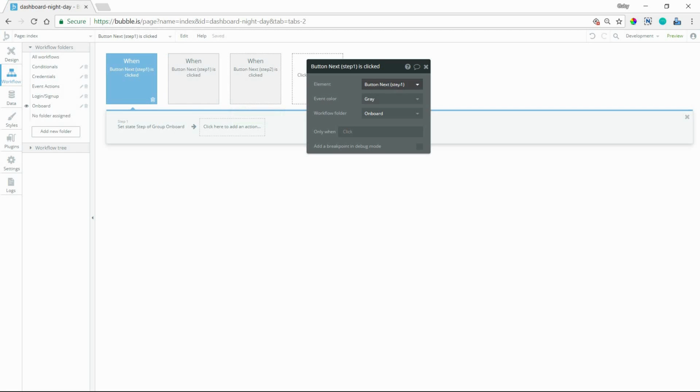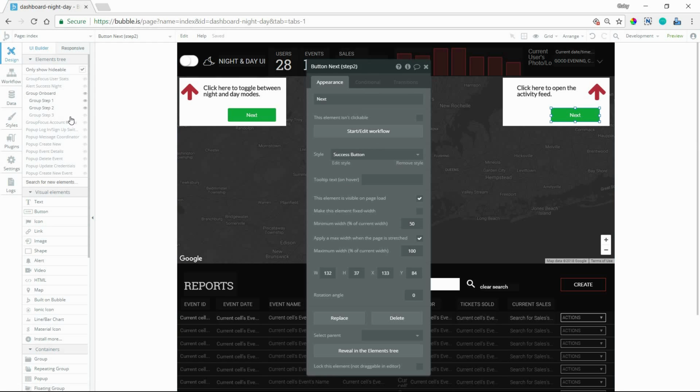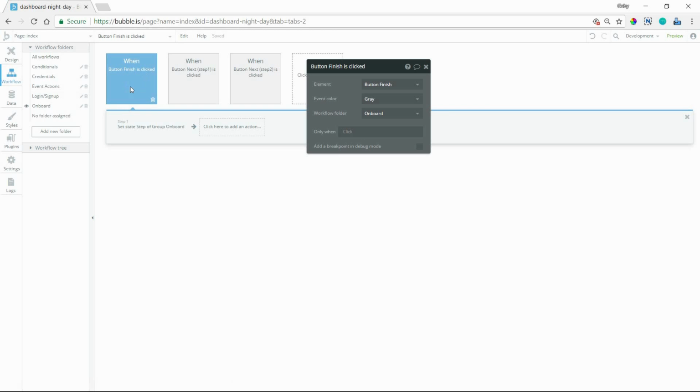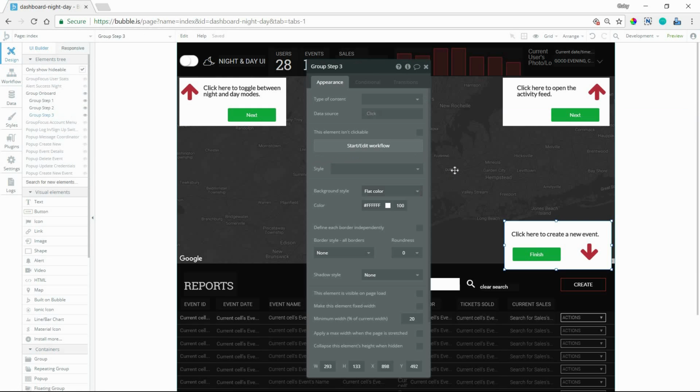So this is, let me turn this on here, this button here, to close out the onboarding flow. So when finish is clicked, what I'm actually going to do is clear the state so that it doesn't have a value, and I'm going to update the current user's onboard on field. So onboard on will now equal no. So they've actually finished the onboarding process. By setting this back to no, we are no longer meeting the visibility condition for group onboard, so it'll disappear and they can interact with the rest of the page.